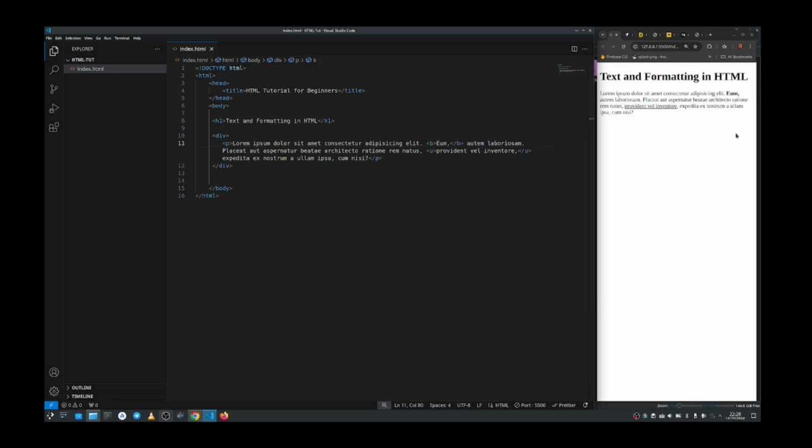So another thing is to make some part a link. This is the nostrum. I'm going to make it a link, a clickable link. To make it a link, we discussed anchor links in our previous video. Just write A, and come and close your A here. Then nostrum.